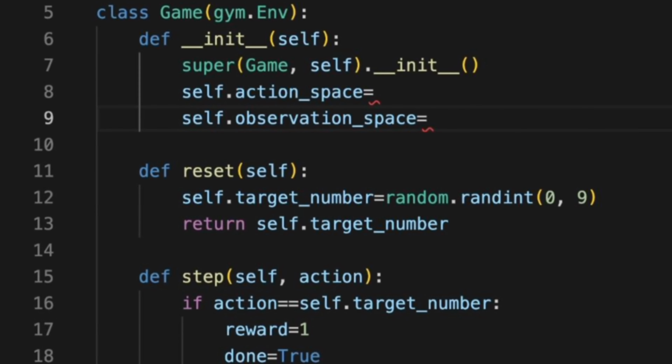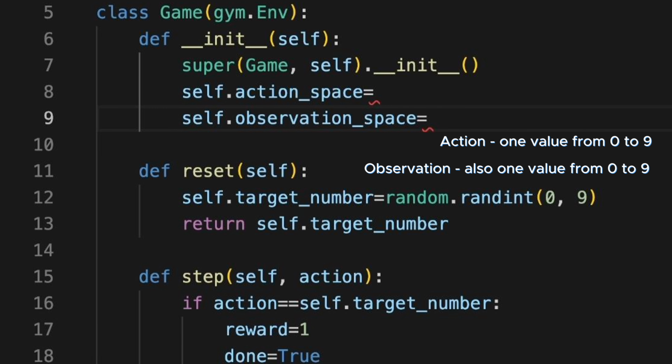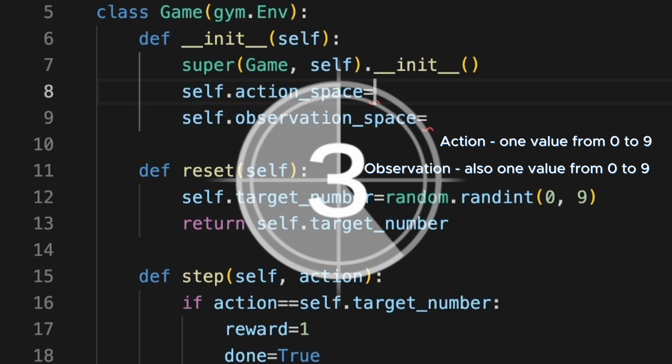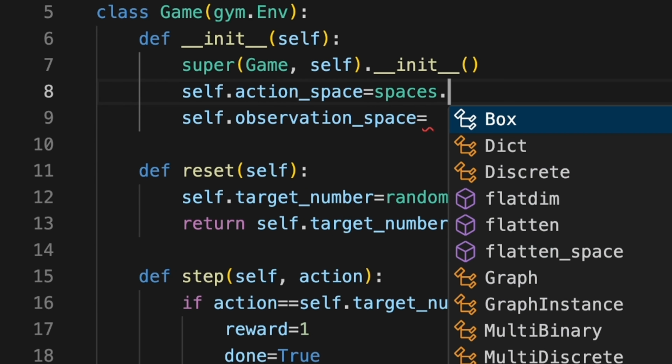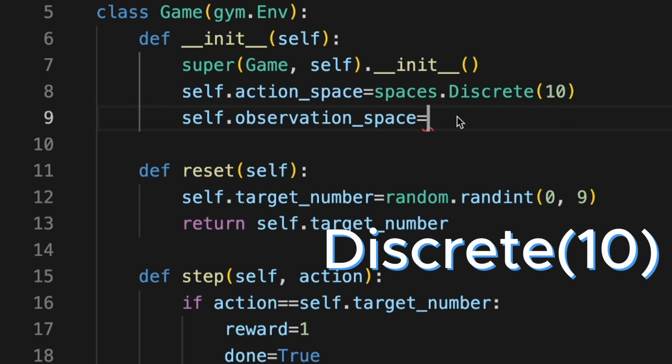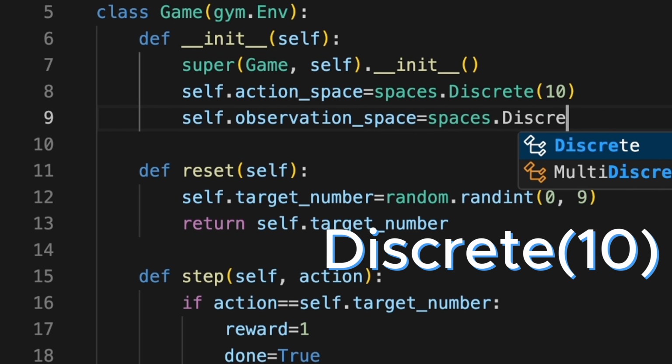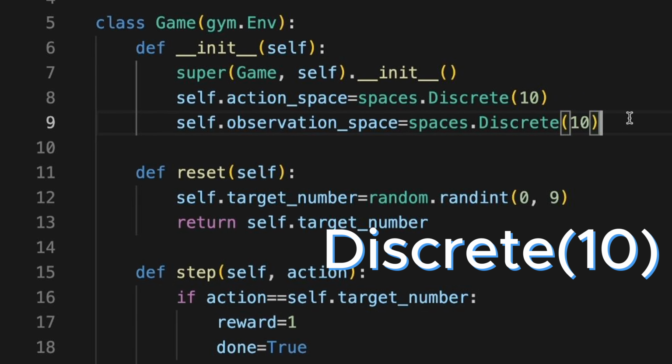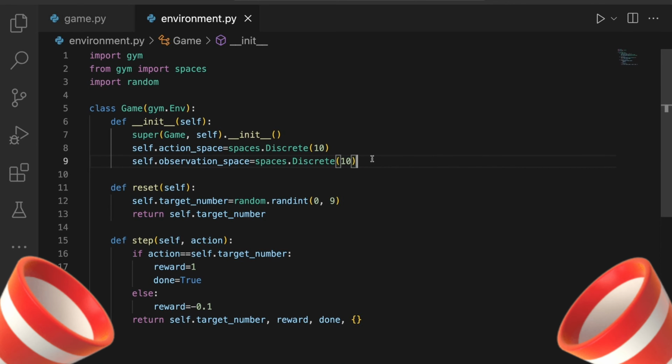So in our game, action is one value from 0 to 9, and observation is also one value from 0 to 9. I'll give you 3 seconds to guess what action and observation spaces should we write. The correct answer is discrete space with a value of 10, because as I said, it is one number and there are 10 possible values. Congratulations!